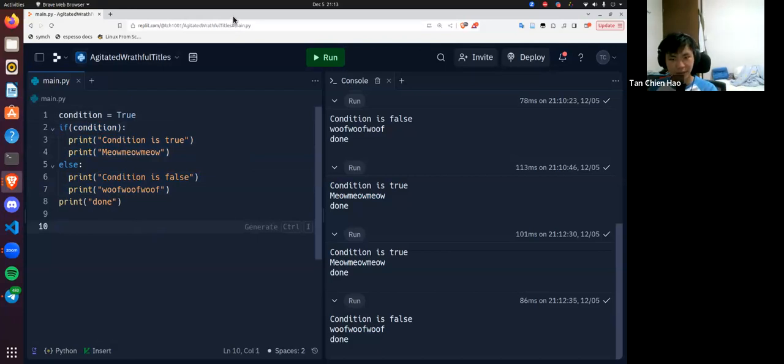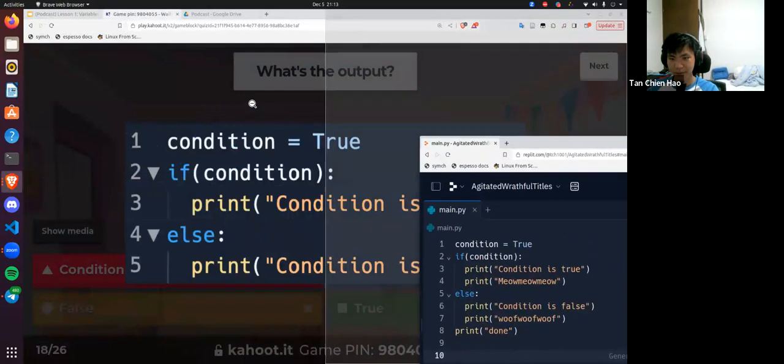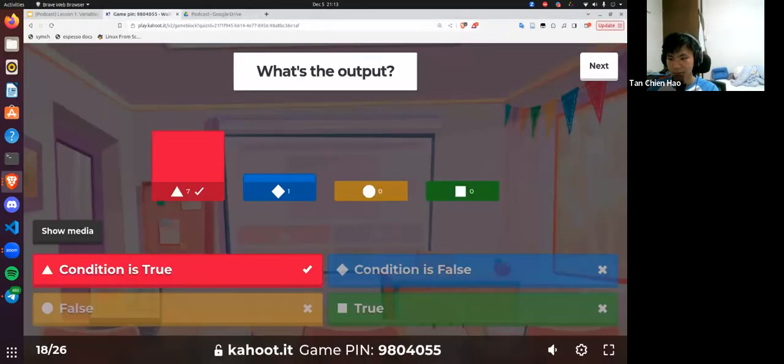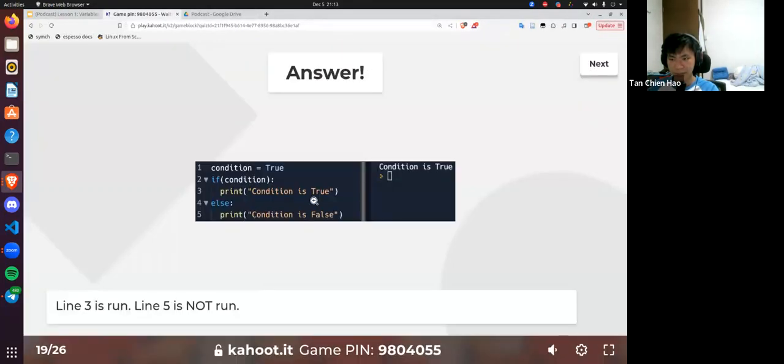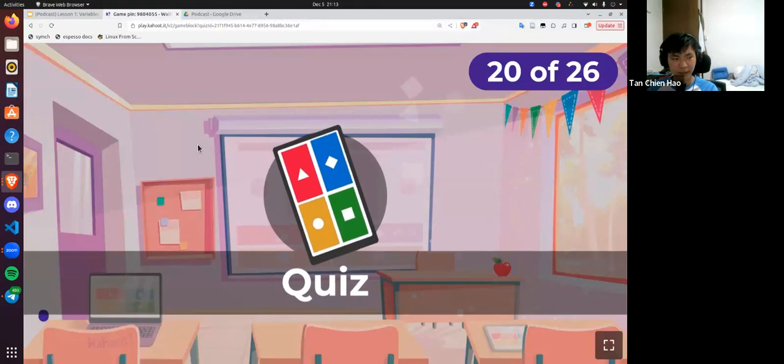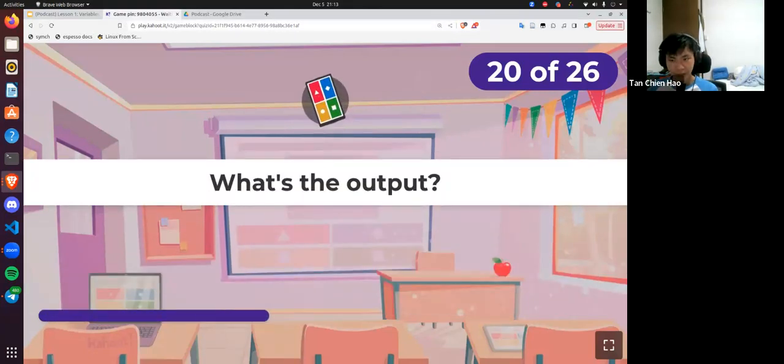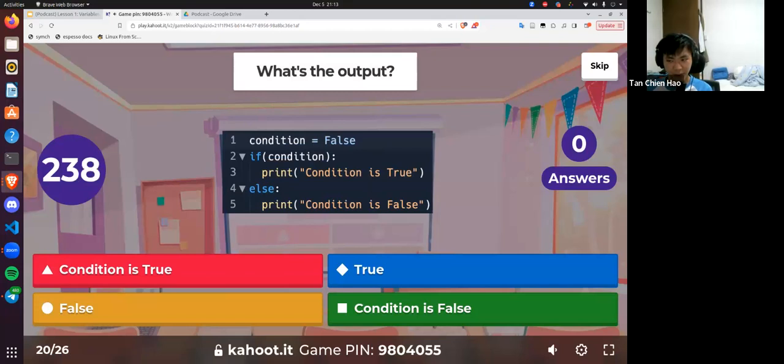So conditionals allow you to branch lines of code. They allow you to do splits in the logic, and that's cool and awesome, right? So in the next example, this is just saying line 3 is run, line 5 is not run. Okay, so in the next example, I will use condition equals to false, and I think you guys should probably know the answer to this.